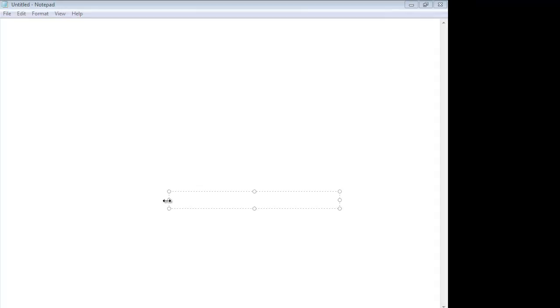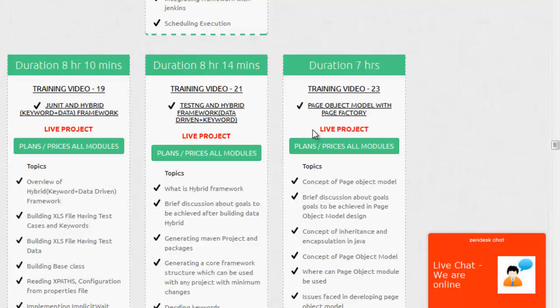Now lately in the market, Selenium 3.0 has come up, 3.x, but it is unstable. It's got a lot of problems right now. I will show you the problems during the training.